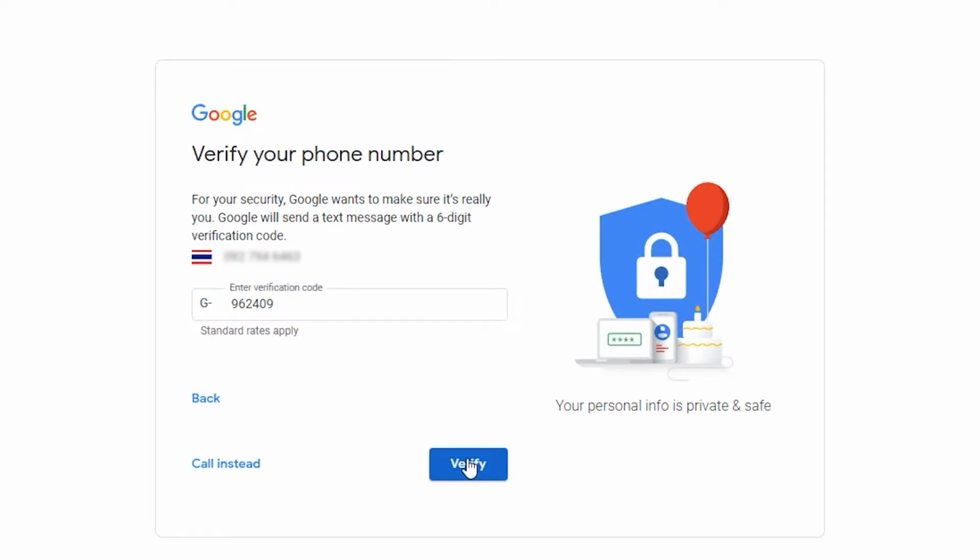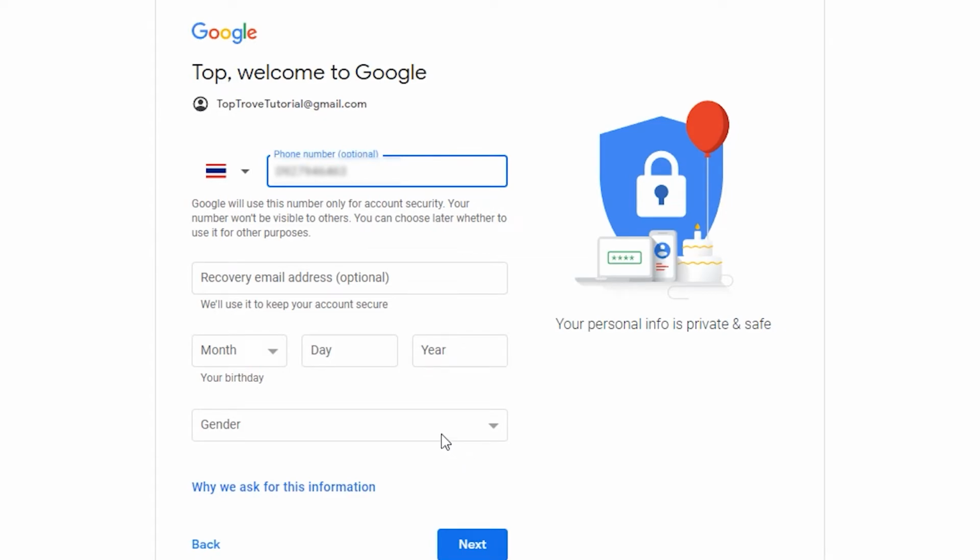Then click Verify. Now that you have verified, you can use your phone number or delete it for now if you don't want it. Recovery email is the same thing. Adding your recovery email is optional, but I highly recommend it.